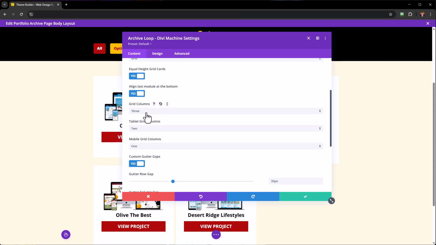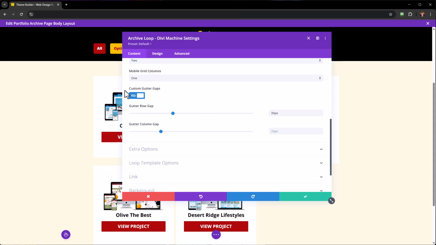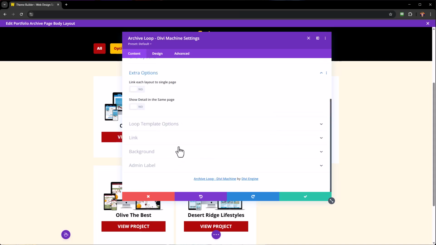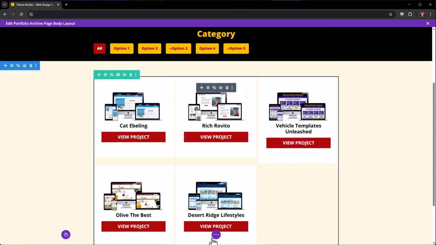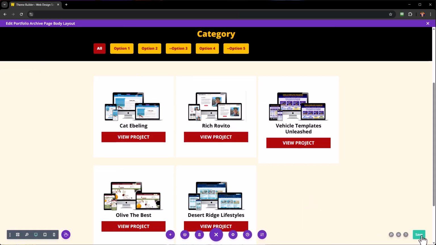On desktop, it's 3 columns, tablet 2, mobile 1. We're going to have custom gaps between columns and rows. So 35 between rows, the columns I've left at the default. Extra options we didn't use, and loop template options we didn't use. So we'll go ahead and click OK on that. We'll go ahead and save, and at this point we've finished setting up our page.